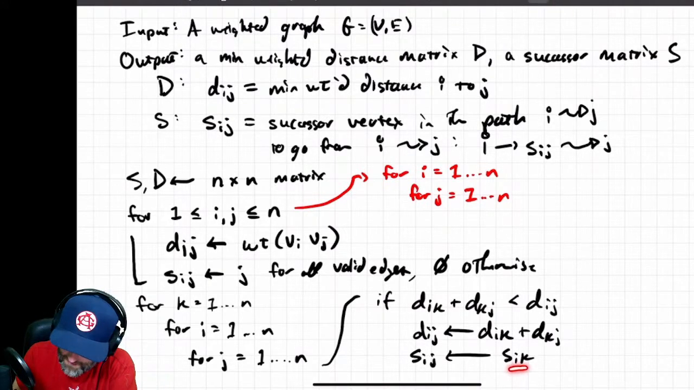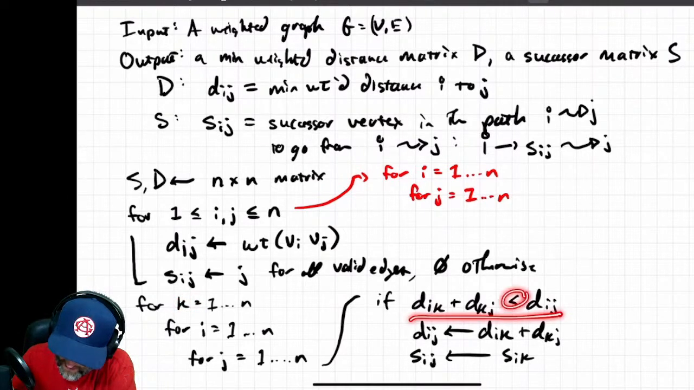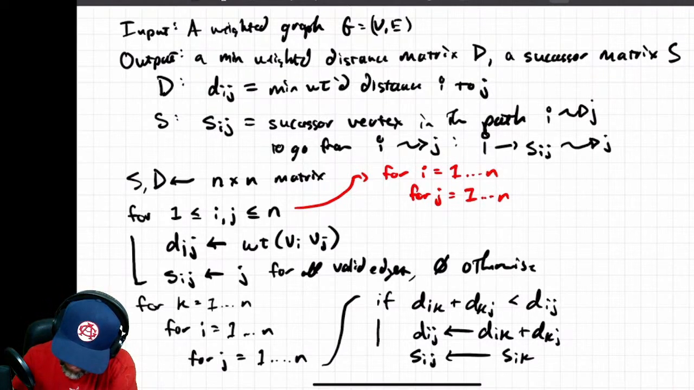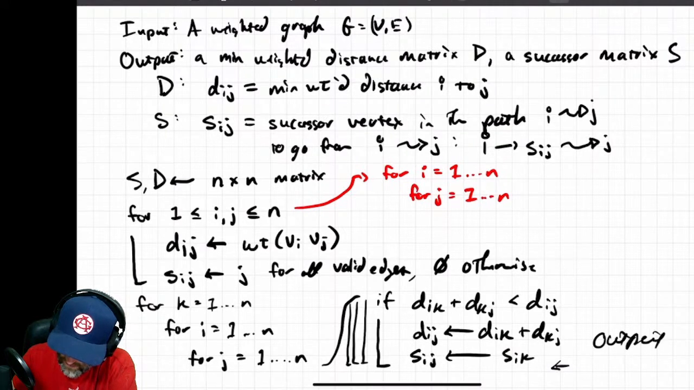Now, why did I subscript these? Because how do you go from i to j? Well, you need to get the k that gave you this, the k that is realizing a lesser distance. That's the one that you want to go through first. Well, how do I get to k from i? That's what that s of i k is giving you. There we go. And then, of course, there's 1, 2, 3, 4 loops there. And I will simply output in the end d and s. And we're done.